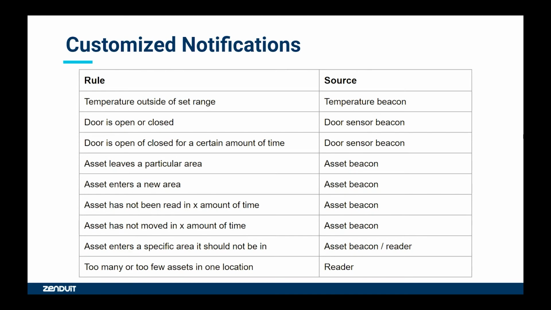And then the next one would be asset has not moved in X amount of time. So this is your big utilization one. If you have a forklift that's supposed to be used day in and day out, and it hasn't moved in 6 hours, you can set a notification and look into why that forklift is not being moved.